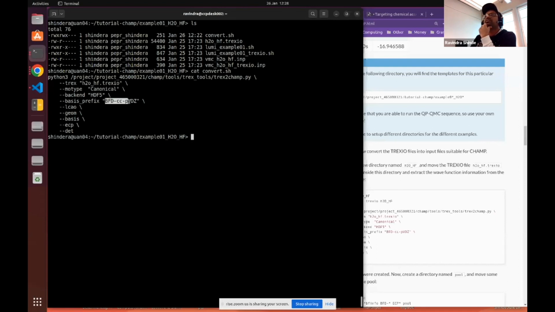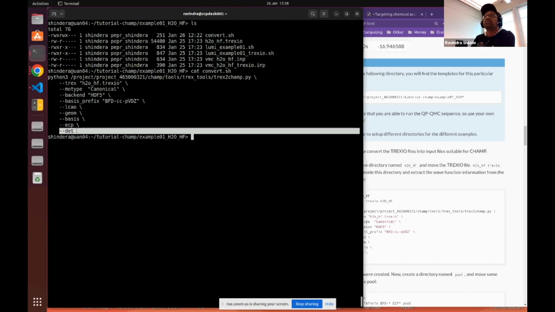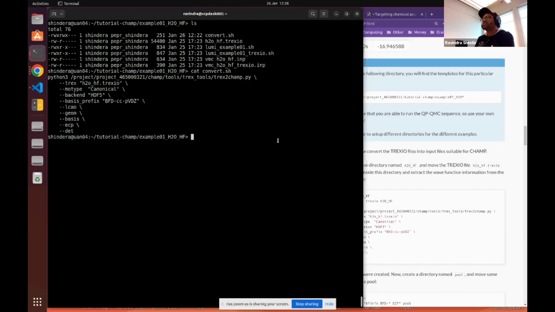This is the prefix for the basis set. It's just a name. For CHAMP, we will need LCAO. These are the orbital files to be extracted from this TREX IO file. Then the geometry, and then the basis, the pseudopotentials or ECP, and the determinant. Since this is a HF calculation, it will be just a single determinant. So if you run this, and hopefully if the file is present in this folder, it will work.